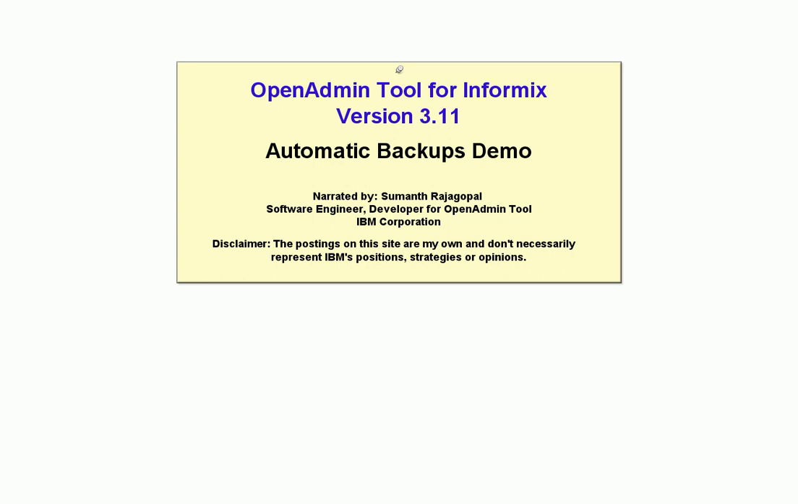Hello. In this demo, let's talk about automatic backups in OpenAdmin Tool, or OAT. I'm Sumanth Rajagopal, software engineer at IBM, working on OpenAdmin Tool for Informix.